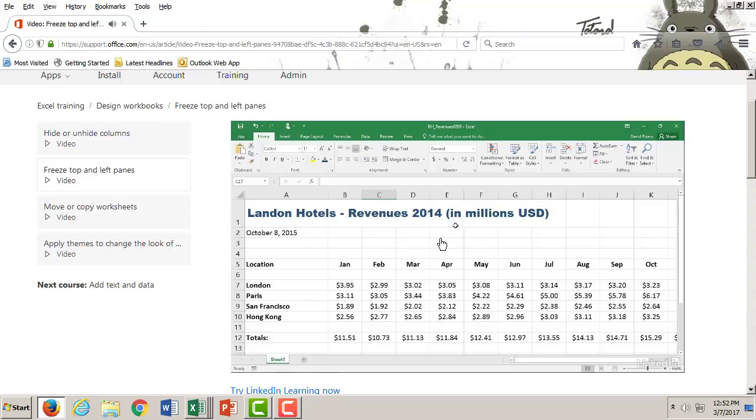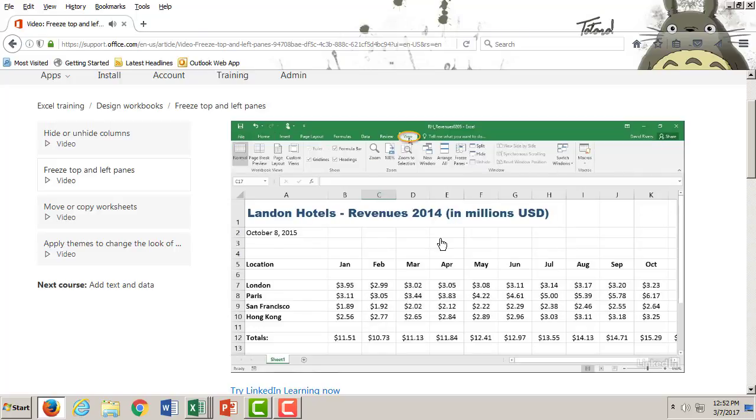The first thing we'll do is go up to the View tab on the ribbon, give it a click. You will see a Freeze Panes drop-down button. Give it a click, and there are three options. Freeze Panes, we'll come back to that in a second. Freezing the top row means we'll always be able to see the top row as we scroll down. All that means is we'll always be able to see our title. That's not going to be very helpful.